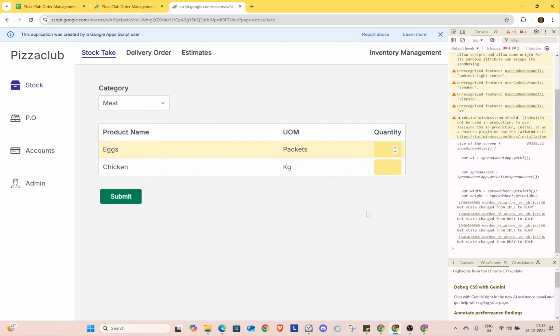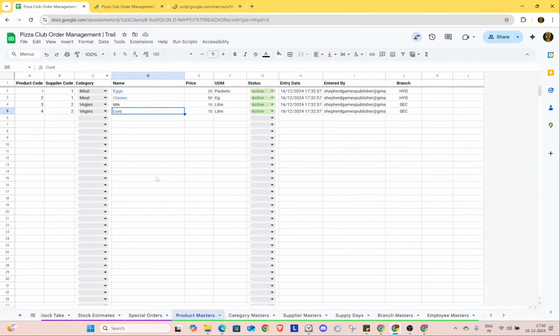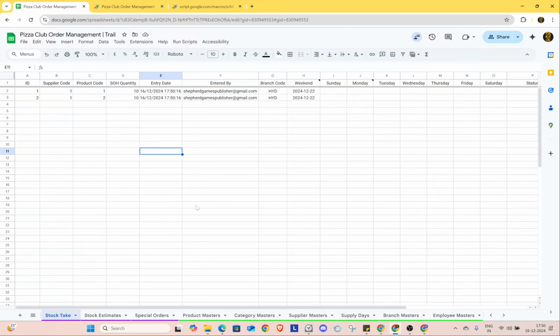Okay, let's say on Saturday night we have like 10 cases, 10 trays of eggs, and maybe we are left with 10 kgs of chicken. Let's submit it. So this will submit data and stock take.